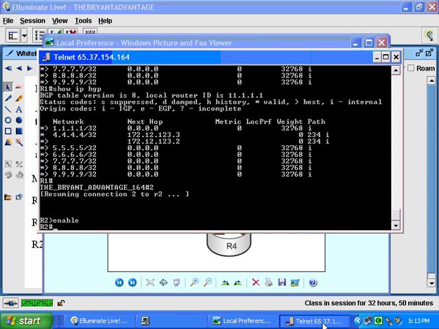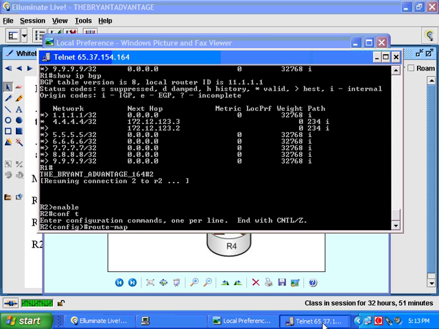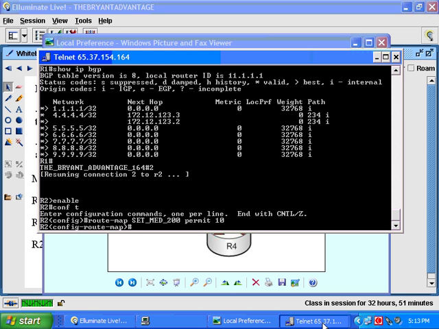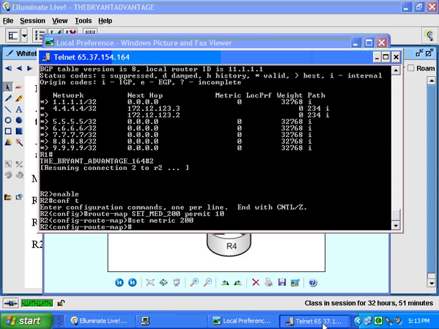No need for an access list here, but we are definitely going to need a route map. We'll call it set med 200, permit 10. We don't need a match statement because we're applying this to all routes. Set the metric to 200. That's all we need to do, because since we didn't put a match statement in, all routes are going to match this clause.